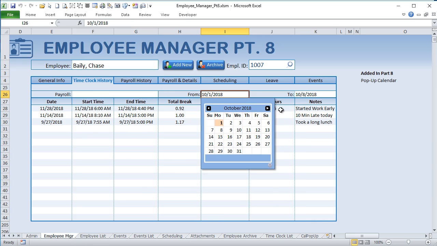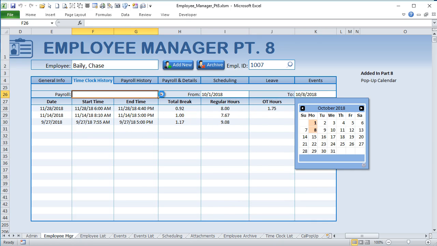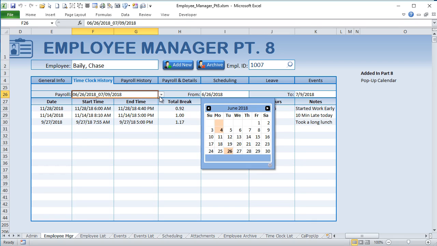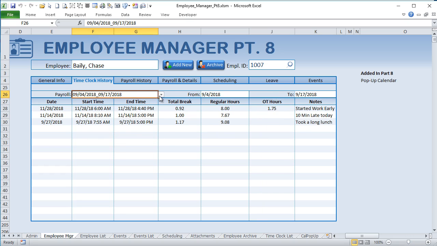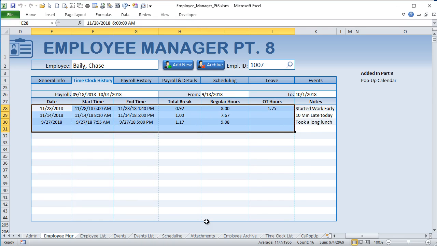I added pop-up calendars to this as well. And there was a small bug. This wasn't working, but now it is. That means that when we change this date, all of a sudden this changes the dates too. So I think that's really going to be helpful. And then this will refresh based on those dates. That's not working just yet, but it will be as we add more information.